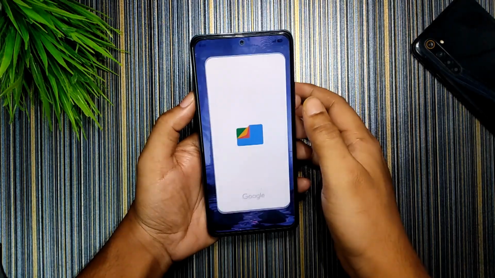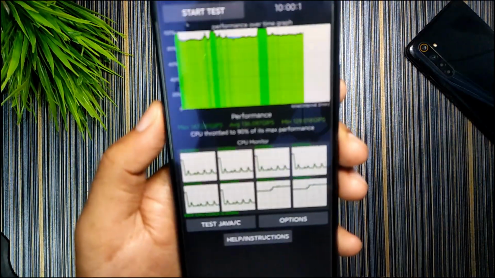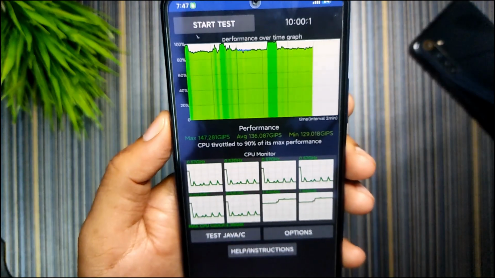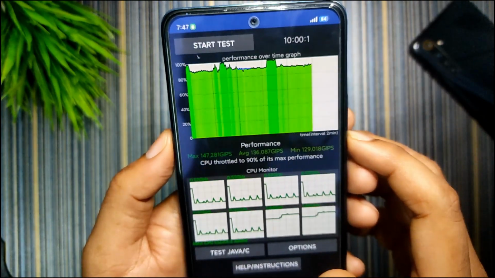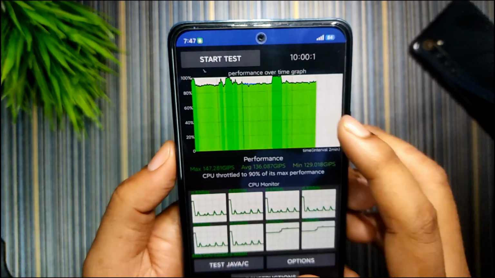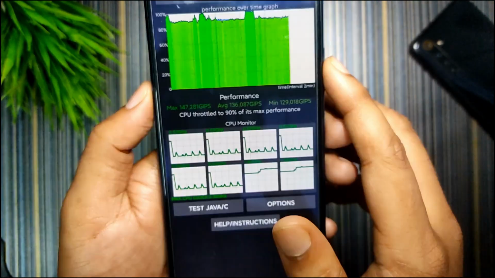And talking about the CPU throttling test, I also tested that and I got this much score. You can see the CPU throttled 90% of its maximum performance, and the graph is decent. There is not much CPU fluctuation. You can see sometimes the CPU performance increases, but most of the time it's stable, as you can see here.